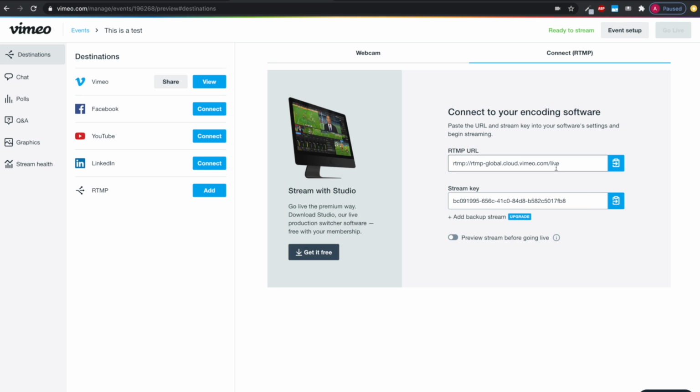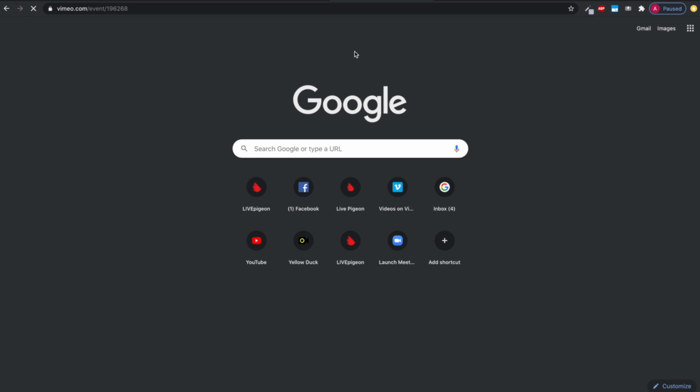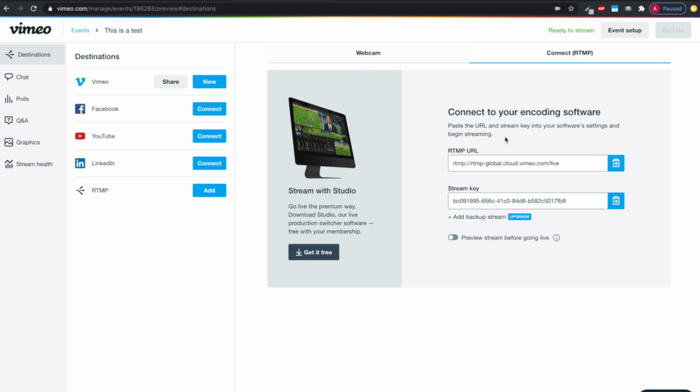So for this example, we're going to copy and paste this here in just a minute. In fact, I'll open a new tab, and I will paste that brand new event that I just created, that link that I copied earlier, and this should pull up our test event, and it should say this is a test on Vimeo. And now I will copy and paste these stream URLs and stream keys.